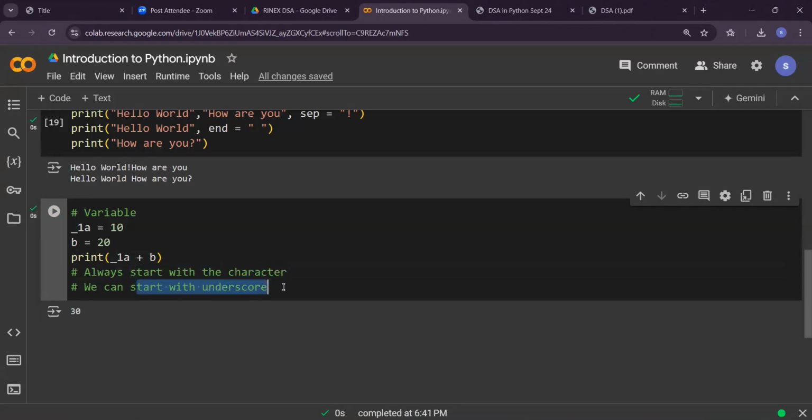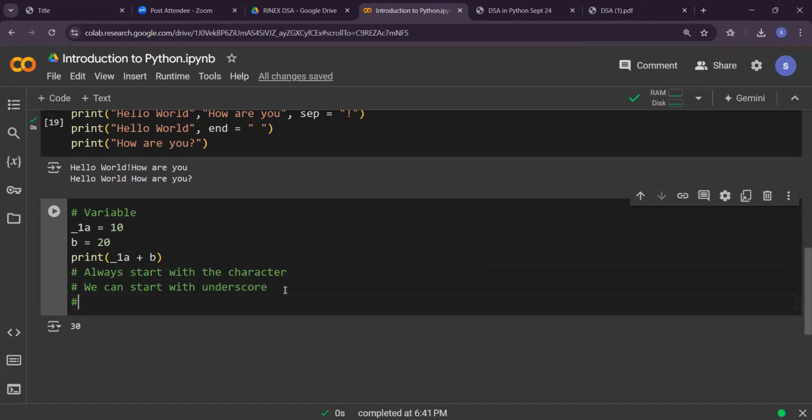So two rules are done. Let us move on to the third rule. The third rule is very basic. That is, no space should be given between the variable name.